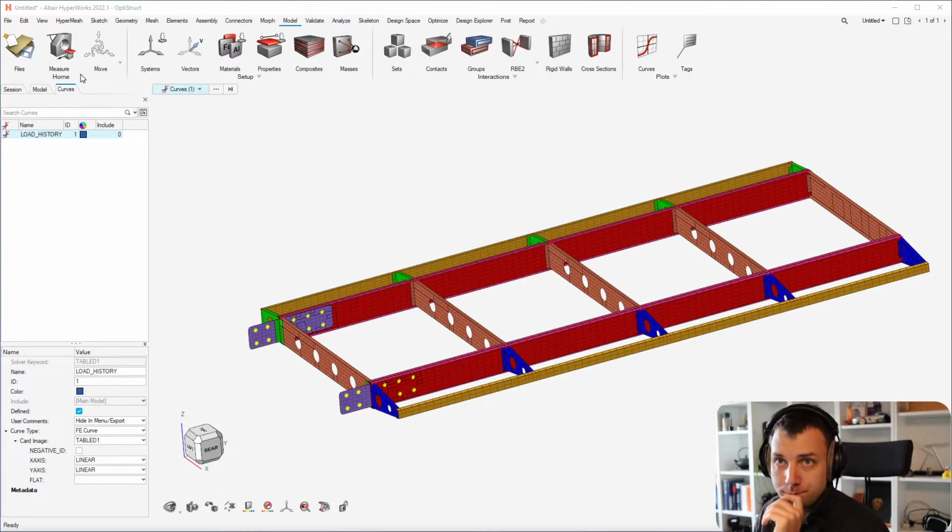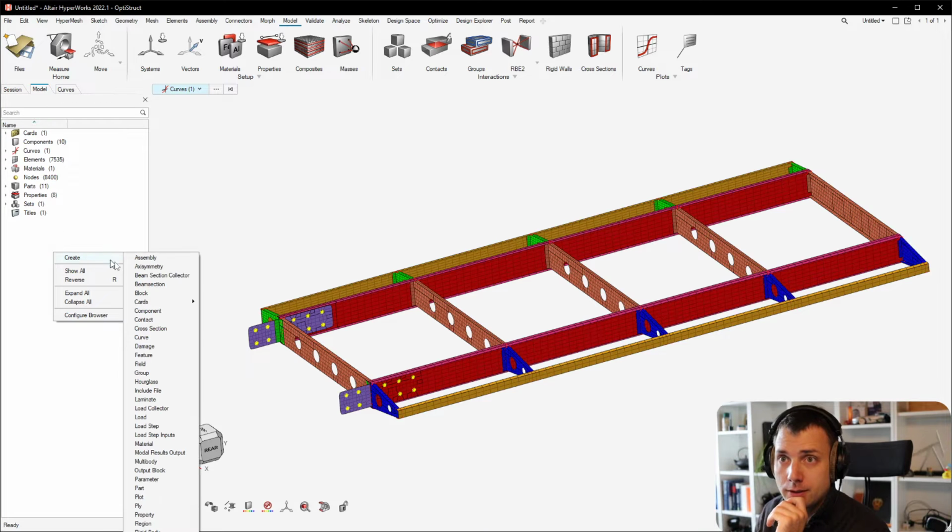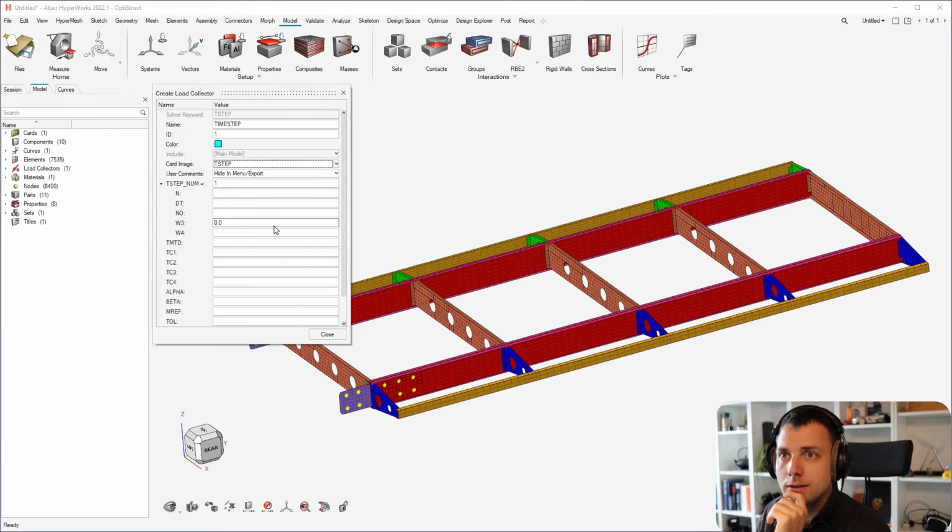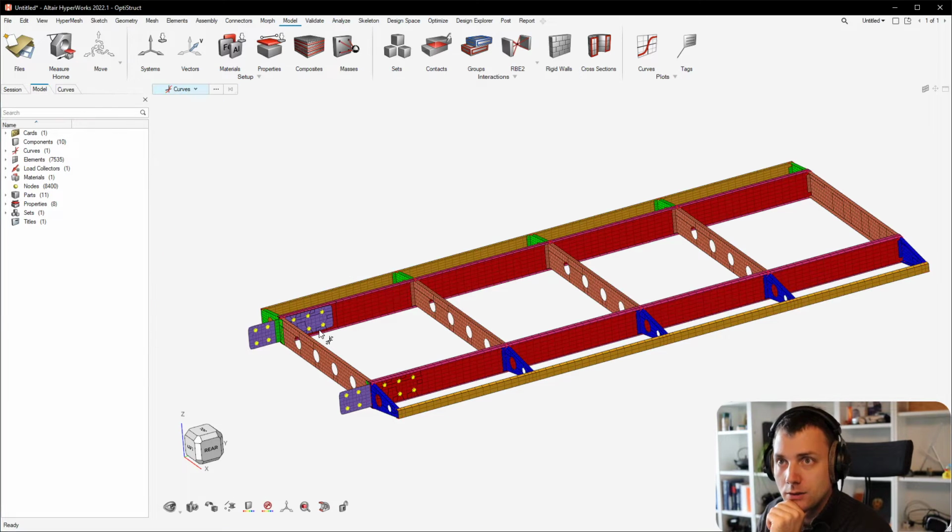Let's do that. So back to the model browser, create a load collector. And how should we call that? Called time step. And the card image should be T-step. T-step, all right. Now, 30 times 0.1. Huh. You have to press tab twice to go into the next cell. And yeah, T-step number is 1. That's also good. All right, so we are finished with that. Close. And we could also create a color.